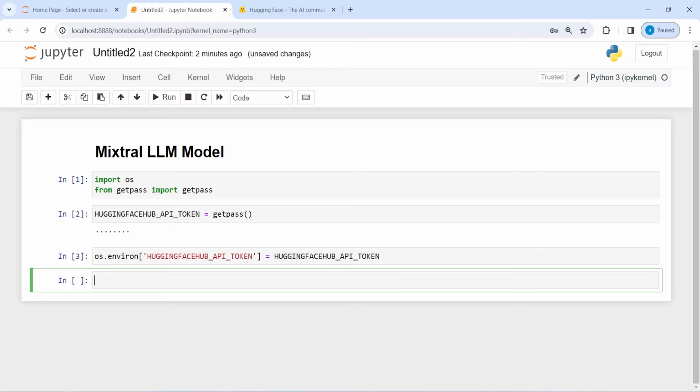And we can use this in this Jupyter notebook. Now we are going to import HuggingFaceHub, PromptTemplate, and LLMChain from LangChain. I will write here from langchain import HuggingFaceHub, then PromptTemplate, and then LLMChain. Let us execute our code.